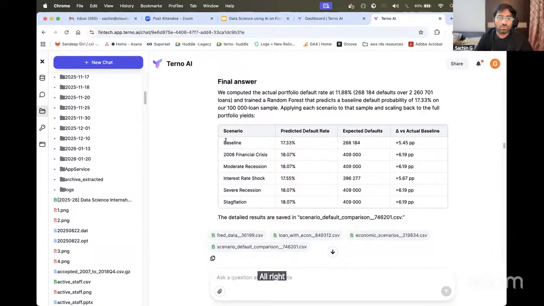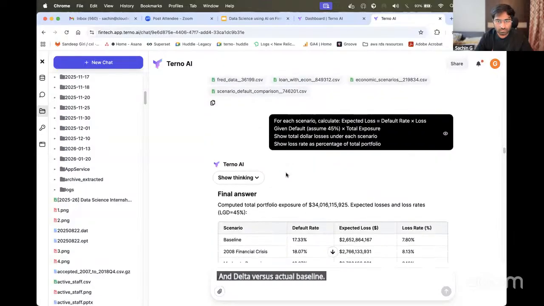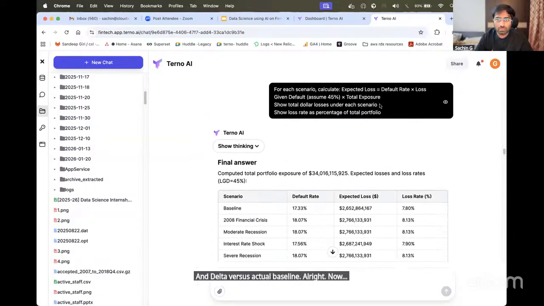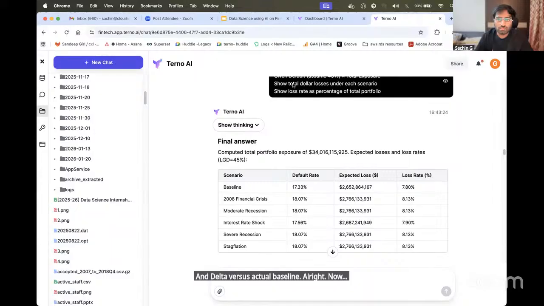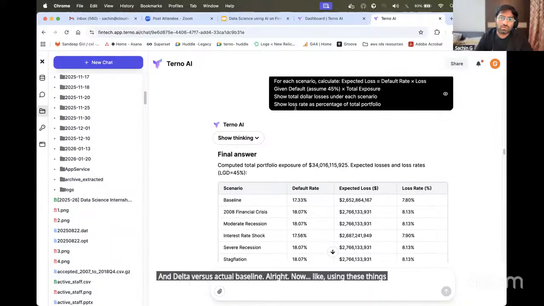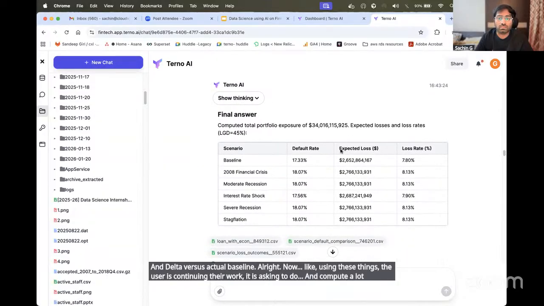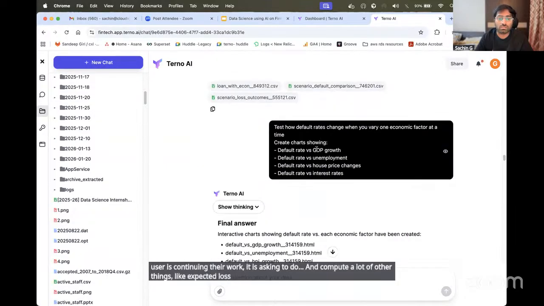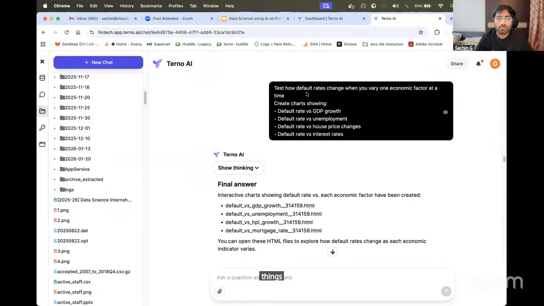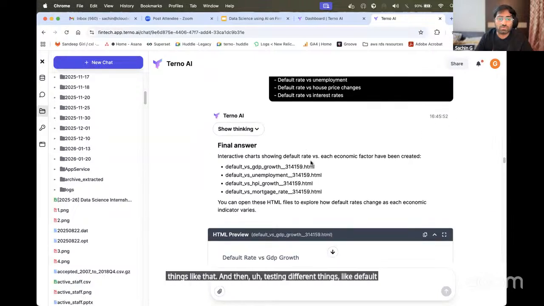And you can see the whole analysis is done for this scenario. These are the things: predicted default rate, expected defaults, and delta versus actual baseline. All right. Now, using these things, the user is continuing their work. It is asking to compute a lot of other things like expected loss, loss rate, things like that, and then testing different things like default rate versus GDP growth.